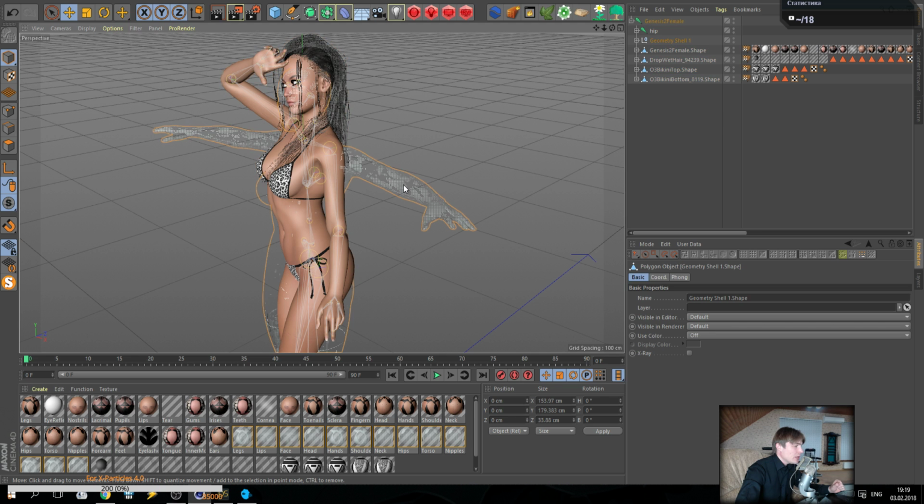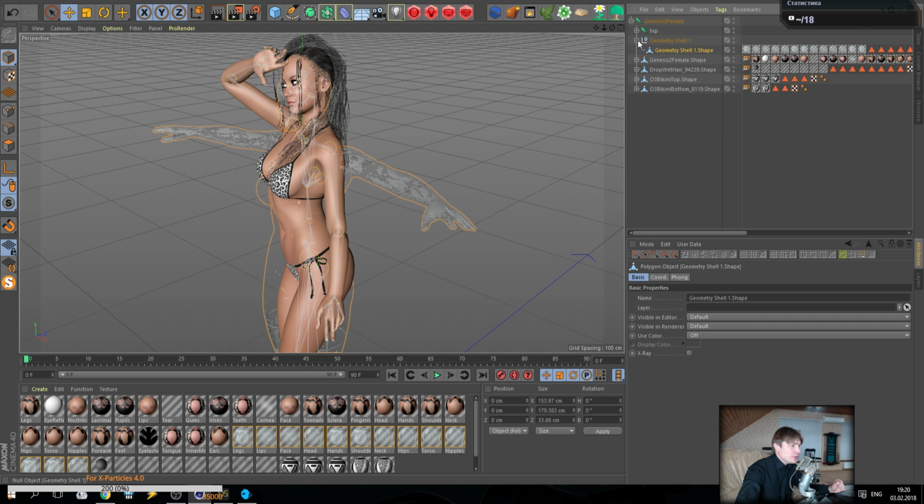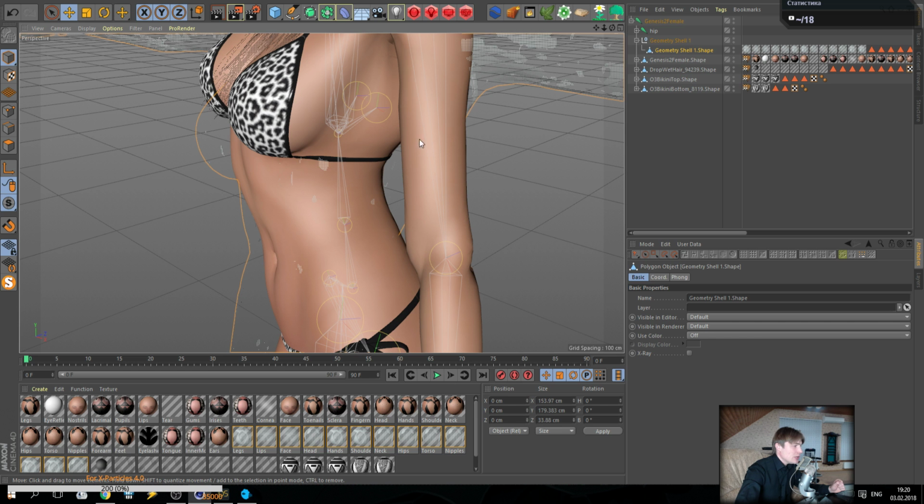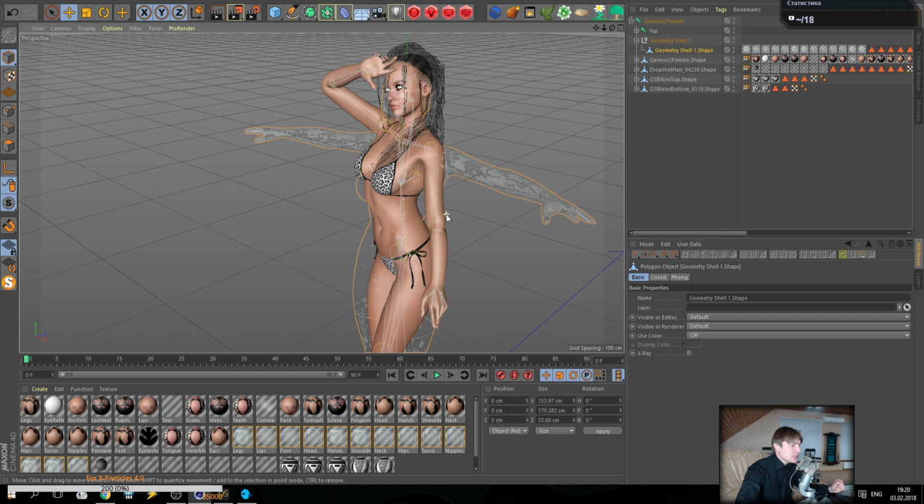As you can see, we have some kind of spirit, or I don't know what this is. This is the geometry shell for our wet body. As you can see, our skin is without any water drops, and these water drops are not applied to our pose. So how to fix this problem?